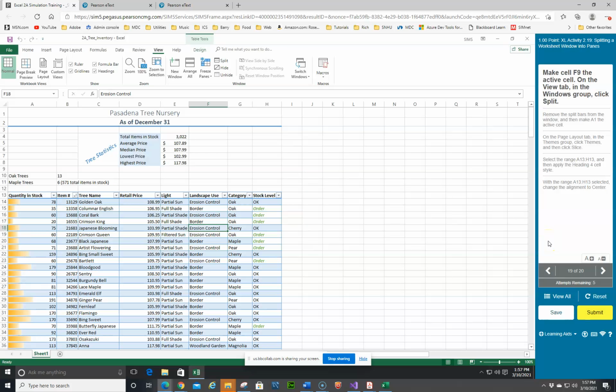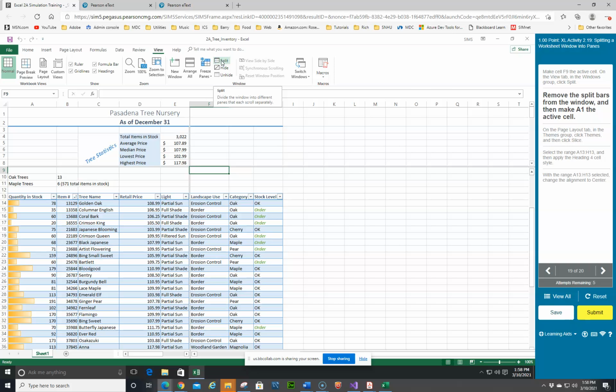Okay, two more. Make cell F9 the active cell. So we're going to F9. And then we're going to split. So on the View tab, go to Windows. Here's the View tab. And we're going to go into the Windows group over here and click Split. So here's our split. And boom. It just split it into two separate things.